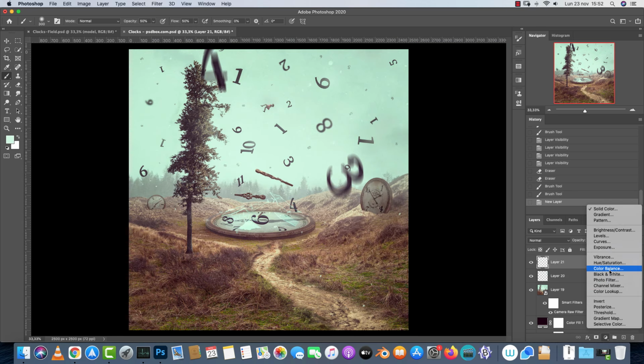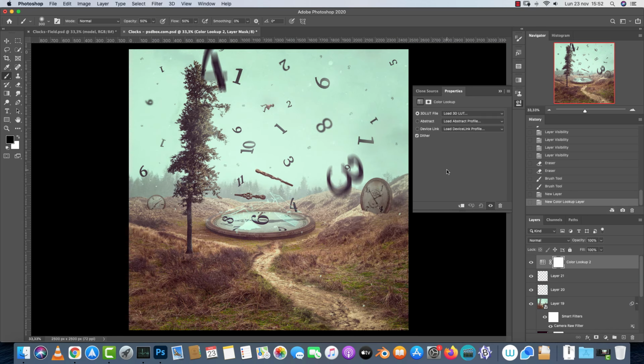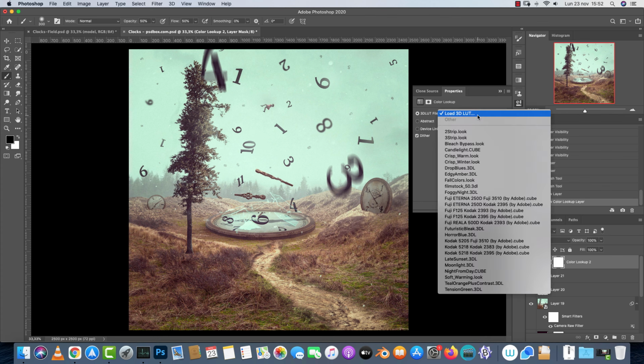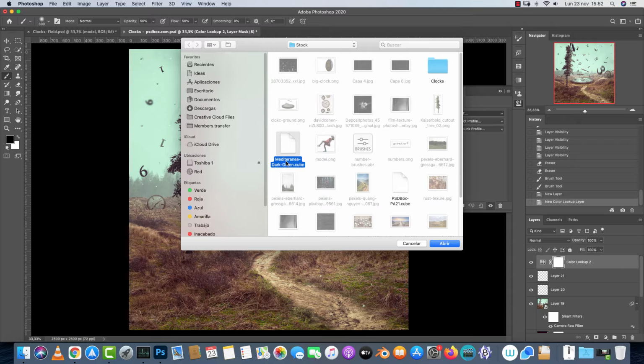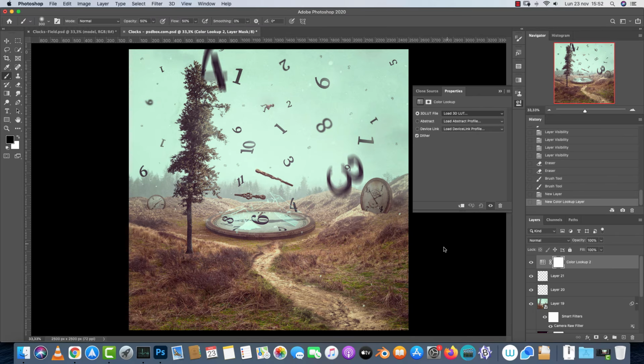Let's add another color lookup. It's my favorite adjustment. You can use gradient maps if you want to. And again, I use the custom brush, load 3D LUT, and I used this called Mediterranean Dark Green. This is from another pack that I created myself. You'll have the link to download the whole pack if you're a premium member on my website, but you'll have this exact specific adjustment here if you want to use this one, and you can see the tones that you get with this.